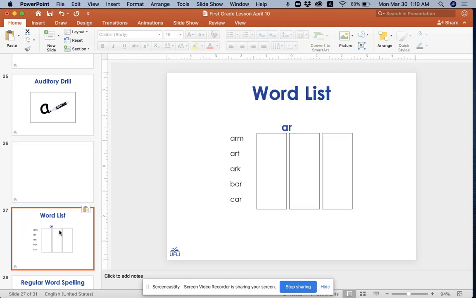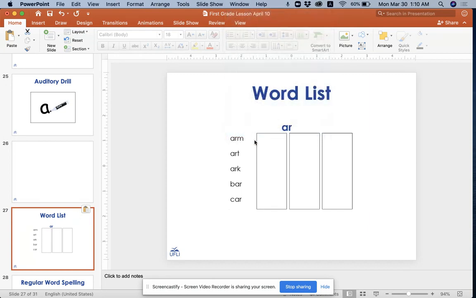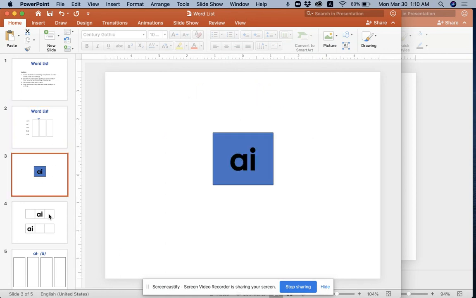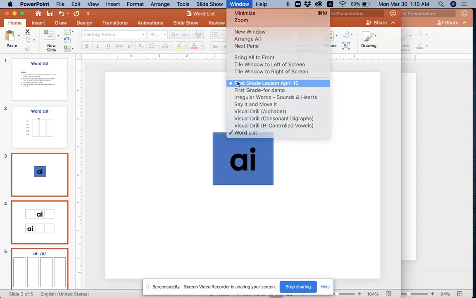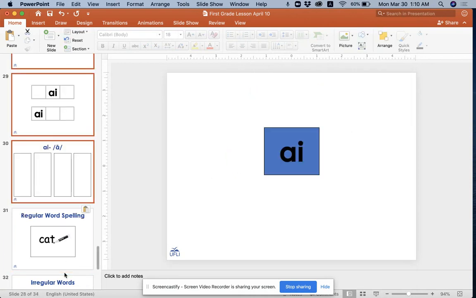For my word list, I'm going to go to the word list file, and I have some introduction slides for the word list. So I'll put those in right there.